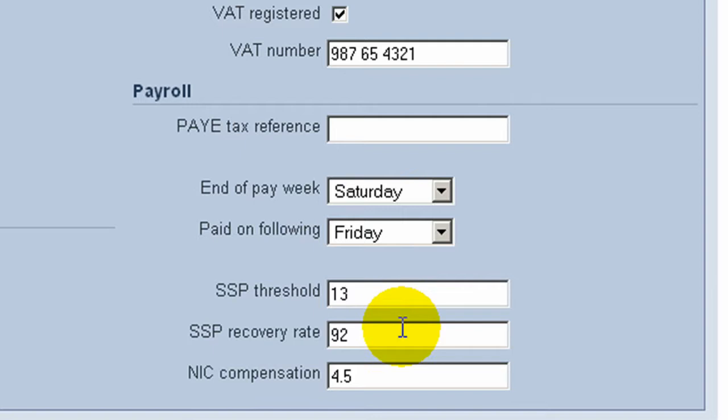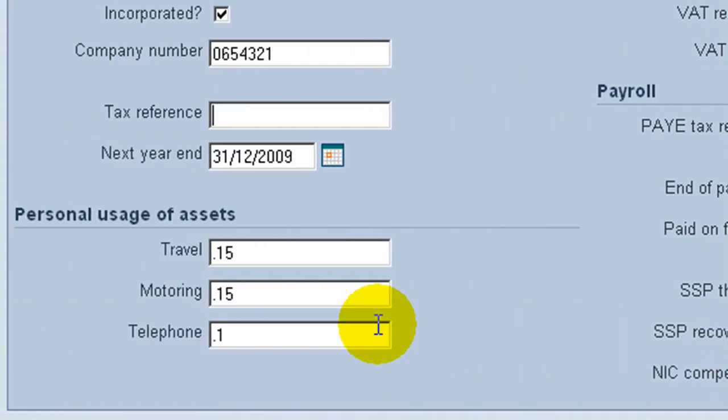SSP threshold, recovery rate and NIC compensation are published data from HM Customs and are used to calculate P35 values for tax and NIC. Personal usage of company assets are set by default and can be overwritten when preparing the company year-end tax report.